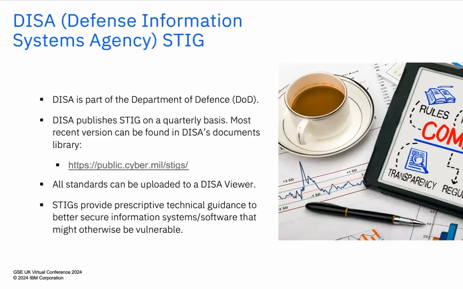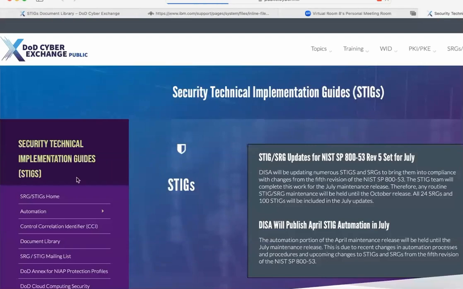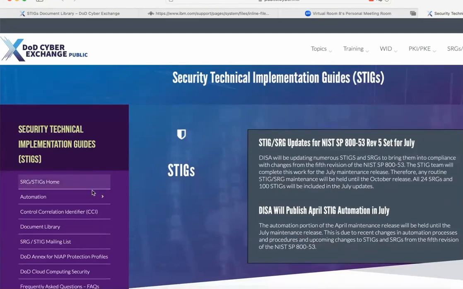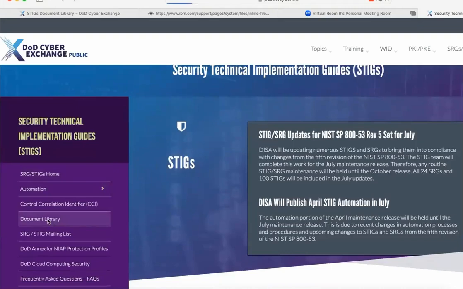But in general, let's see, I will try to see if the link works now, and I will show you how you can obtain them. Okay, I hope you can see it. So this is their website. This is what the STIGs are. This is an industry standard. It is not a framework. It is actually a written set of rules and controls that you need to apply in order to secure your system. Okay, so if you go to their document library.